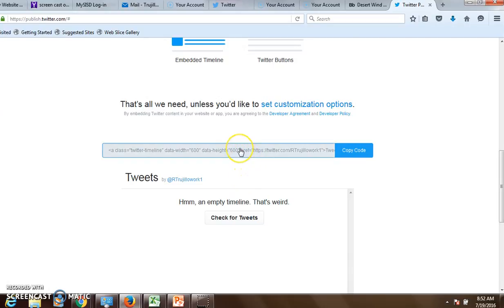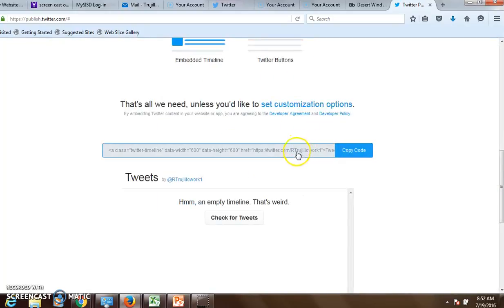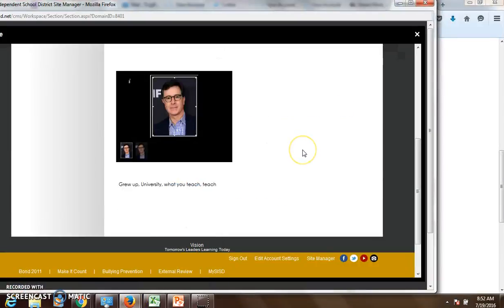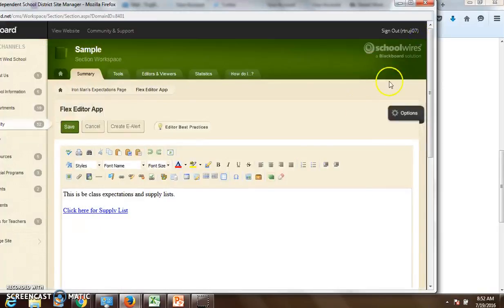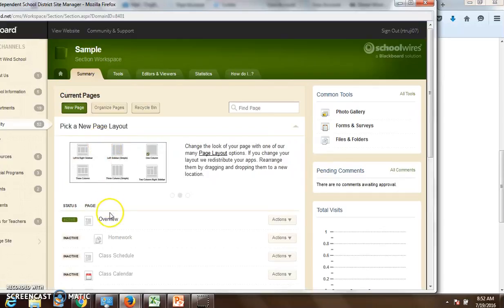So as soon as I click this, it says it copied this code right here. Now, are you ready to do some computer programming? Because that's what we're going to do on our web page over here. Now, in your computer is that code. On our Flex editor, sorry, I'm going to go back to my home page, my welcome page, because that's where we're going to put it, my overview page.